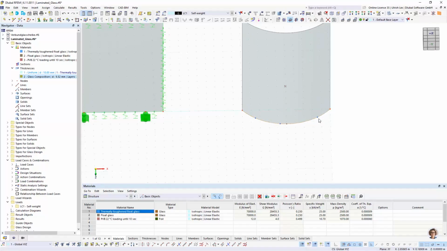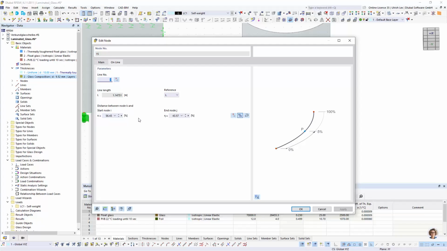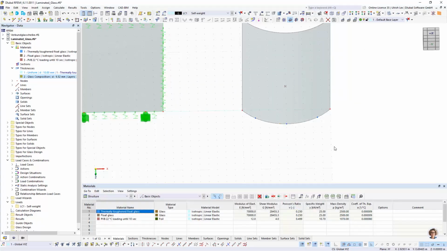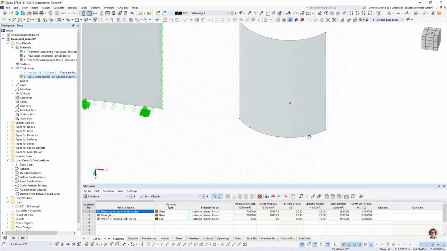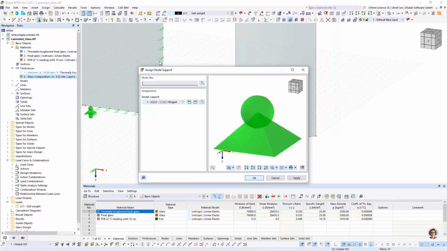are created. But it's not in the middle, so I can change it from start and end node. Okay, now it's better. Here I can assign again my nodal supports. Therefore, I want to create a new one.